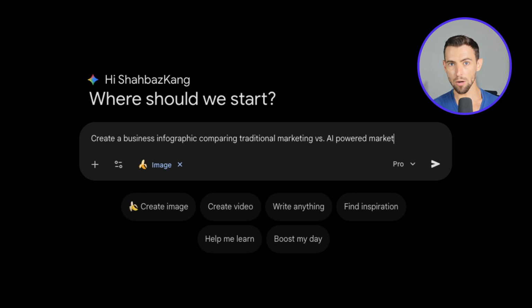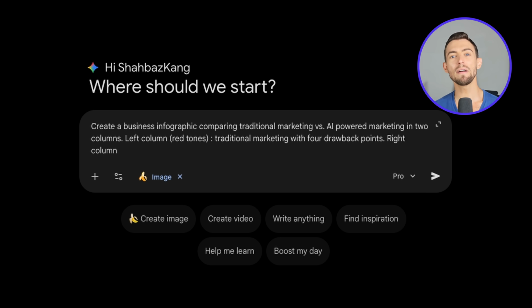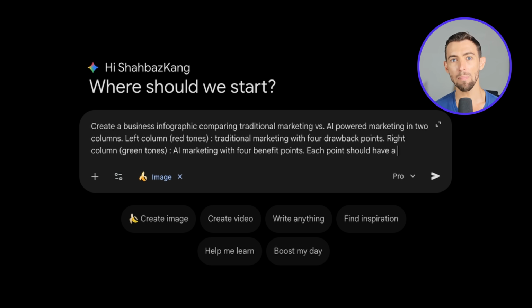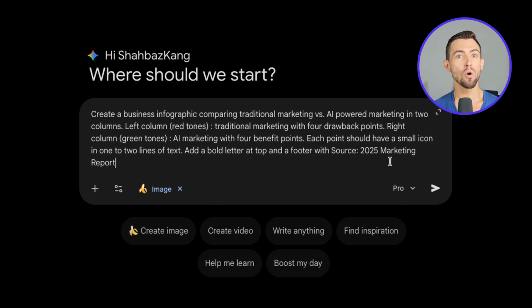Left column, red tones, traditional marketing with 4 drawback points. Right column, green tones, AI marketing with 4 benefit points. Each point should have a small icon and 1 to 2 lines of text. Add a bold header at the top and a footer with source 2025 marketing report. Style: clean, corporate, minimal with geometric shapes.